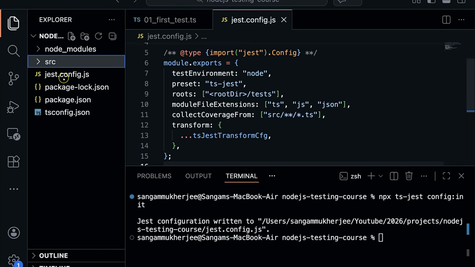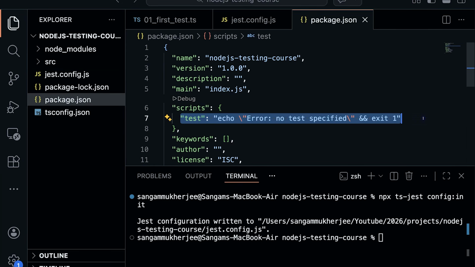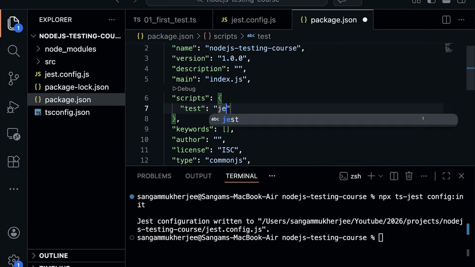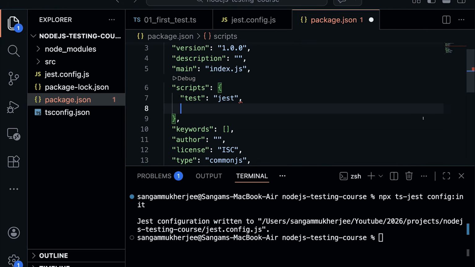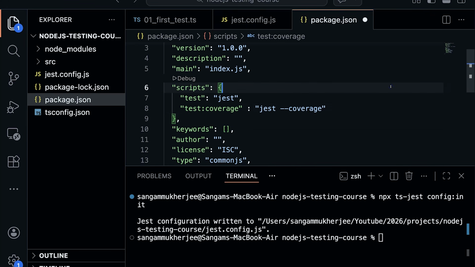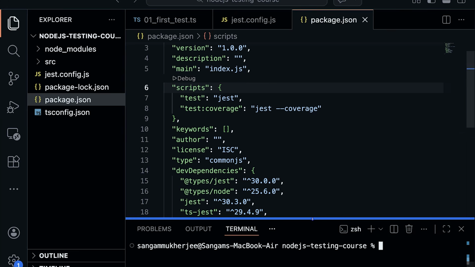Okay, so now what you're going to do is go to package.json and remove this, and we need to add some scripts here. I'm just going to add a test script that runs jest. Also let's add a test coverage script, and for this one I'm just going to use jest --coverage. Okay, I think this is fine. What else do we need? I think this should be fine. So now we can start writing our test cases and understand all the concepts that we need to know.